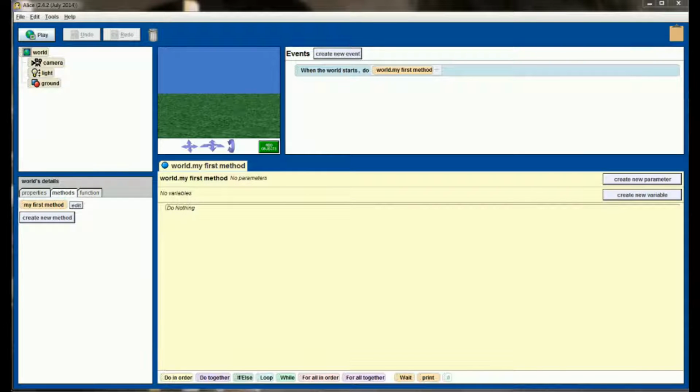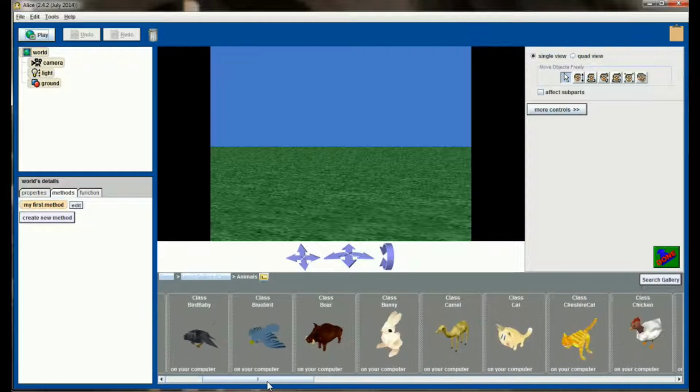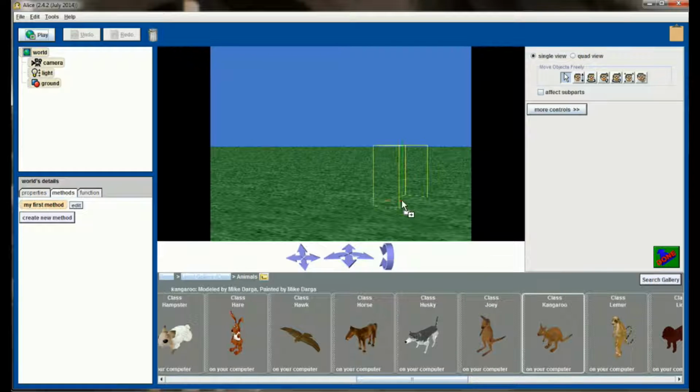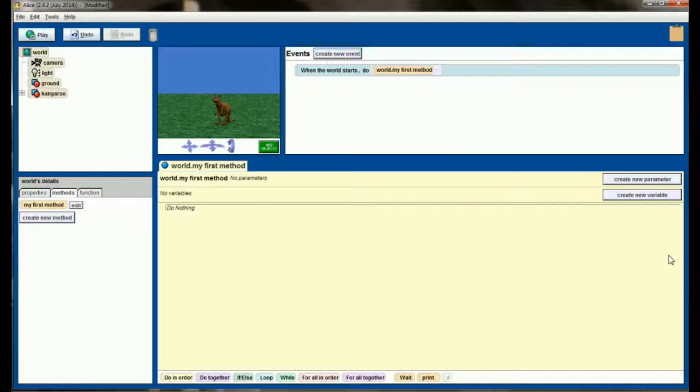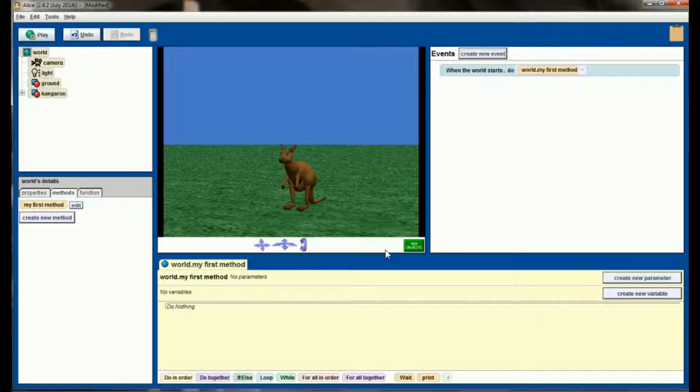So here we are in a fresh Alice world, and in order to keep working with parameters, we'll have to set up a bit of an initial scene. So click on Add Objects, and let's go to the Animals gallery for this, and let's pull out a kangaroo. So scroll over till we find the kangaroo, and we'll get him front and center in our screen. I want to write a world level method that will allow me to tell the kangaroo how many times he's going to jump and how high I want him to jump.